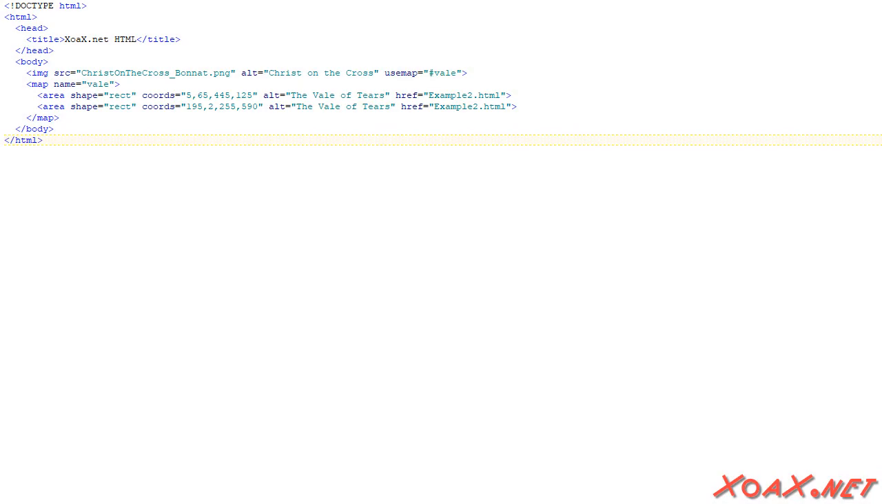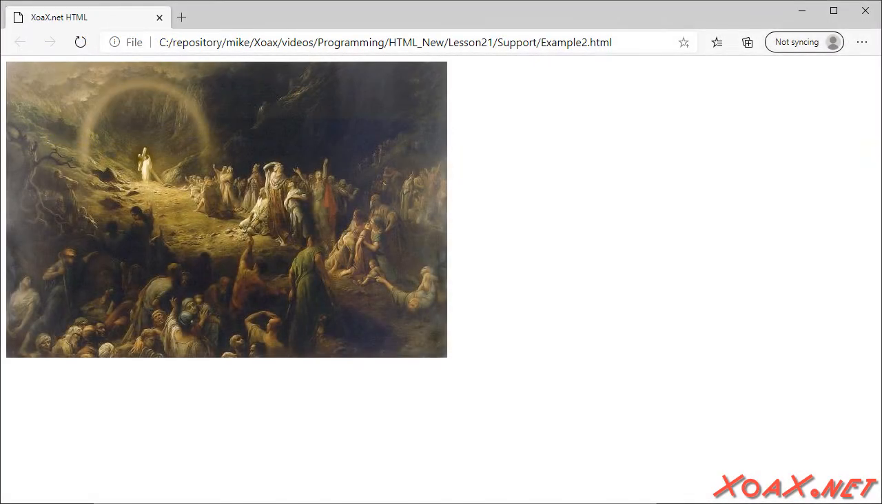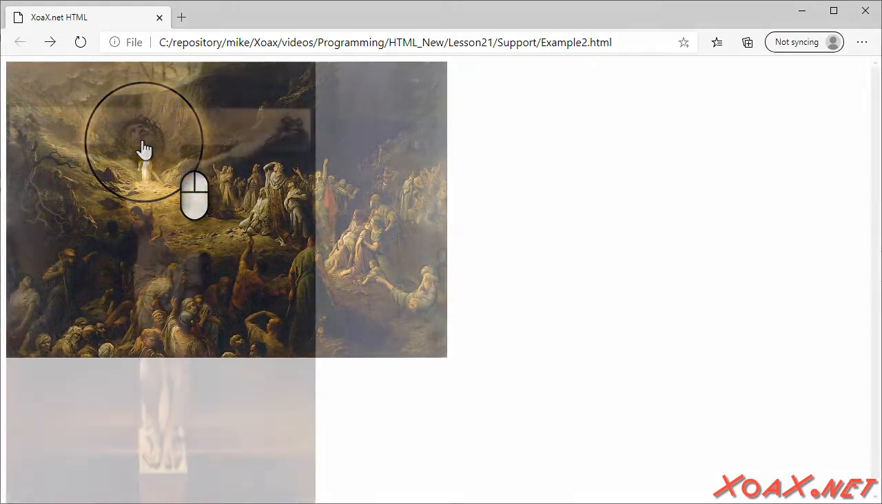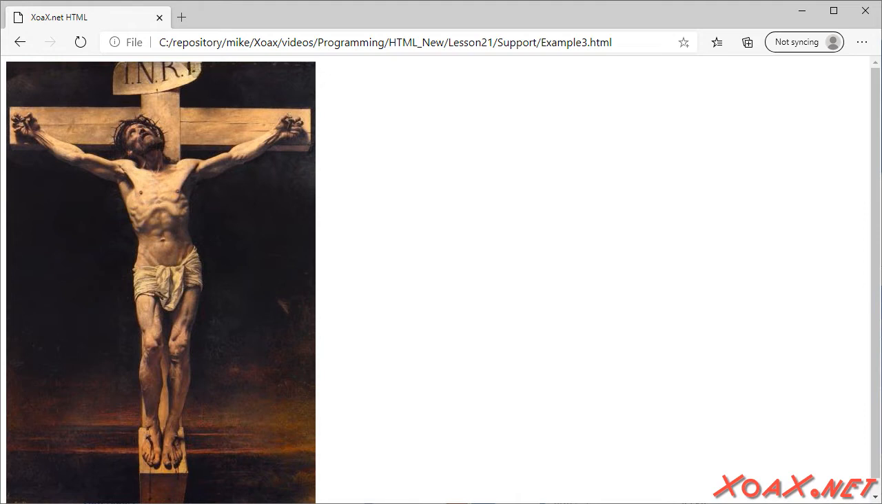example2.html. Opening Example 2, we see the image of Christ in the Vale of Tears. The area that I specified in this image is a circle around Christ that we can see by holding the mouse button. If we complete the click by releasing, we are taken to our Example 3 document that contains the crucifixion. Recall that this document has two rectangles that link back to Example 2. These rectangles correspond to the two pieces of the cross.